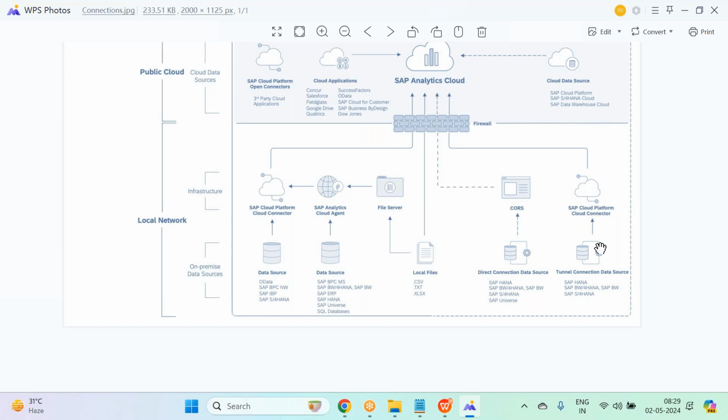Okay. So especially if you're making live connections from on-premise applications like BW4HANA, native HANA, or S4HANA on-premise, we make use of CORS, guys. We need the CORS setup to be present before you make a live connection from on-premise to SAC. CORS stands for Cross Origin Resource Sharing. I repeat, CORS stands for Cross Origin Resource Sharing.